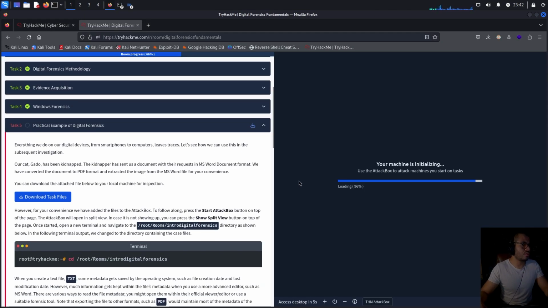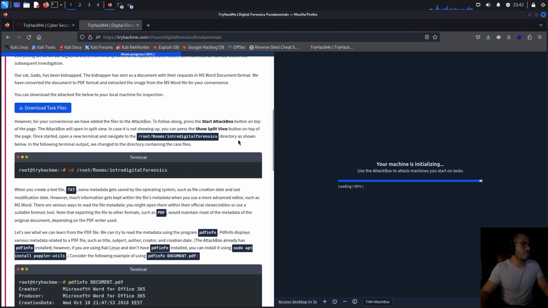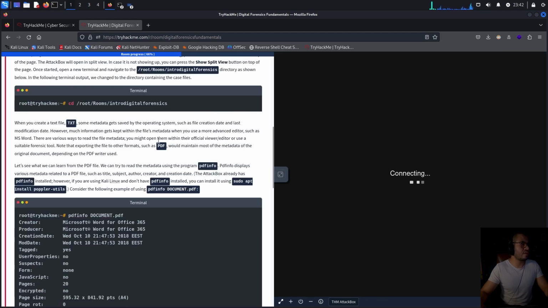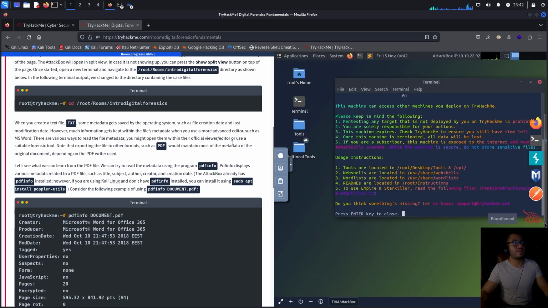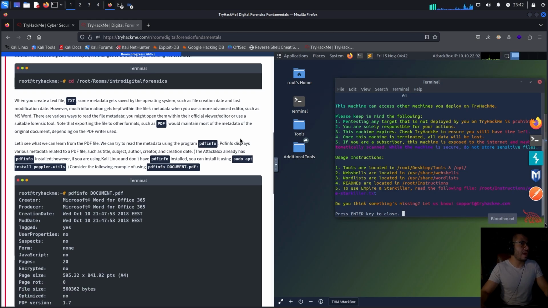Yeah, sure. So what do we want to do? Because this is taking a bit, right? So we already know the directory as shown below. In the following terminal output, we change to the directory containing the files. When you create a text file, some metadata gets saved by the operating system, such as file creation date and last modification date. However, much information gets kept within the file's metadata, right? When you use a more advanced editor, such as MS Word, there are various ways to read the file metadata. You might open them within their official viewer or editor, or use a suitable forensic tool. Note that exporting the file to other formats, such as PDF, would maintain most of the metadata of the original document, depending on the PDF writer used.